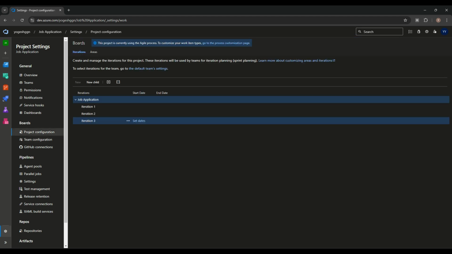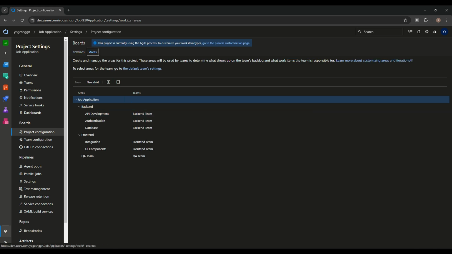Now we'll go back to the project configurations, and now we'll go to the area. Now we can see the team is coming, right? So these things we'll assign with the team. And this is the hierarchy. We are not assigning the hierarchy with the team, but the actual area we are assigning with the team only. So this task is done. Now we have assigned the areas to the team.